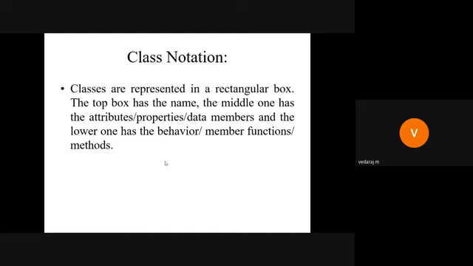The middle box contains attributes, also called properties, or data members of the class. What do you mean by attributes? The attributes are nothing but the data values of the object or the data values of the class.